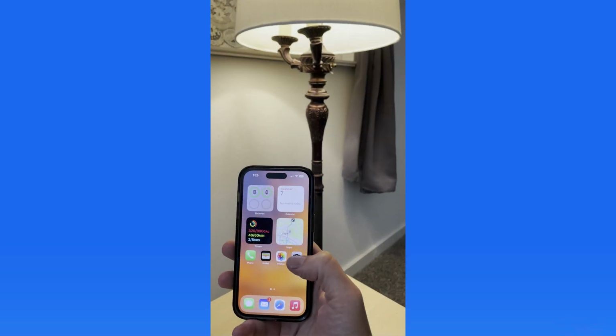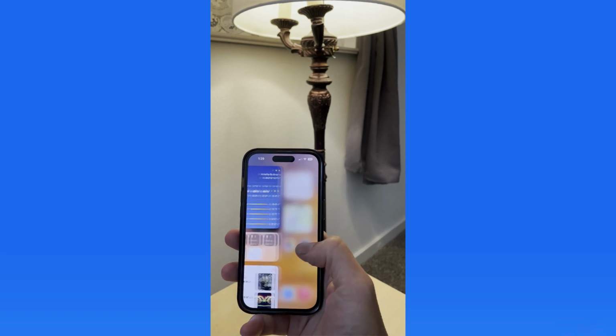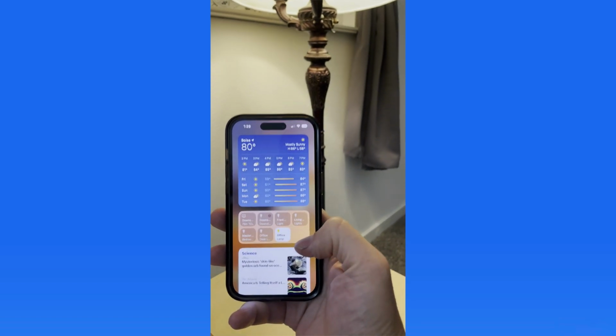If you have a smart lamp or other devices connected to the Home app, they can be turned on and off directly from the Home widget, like so.